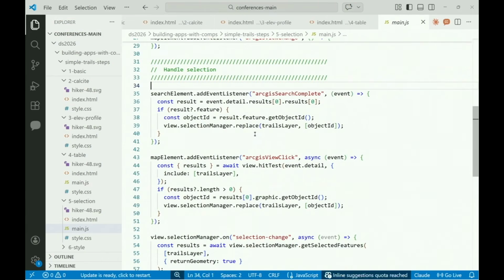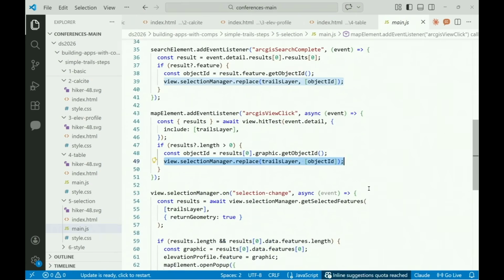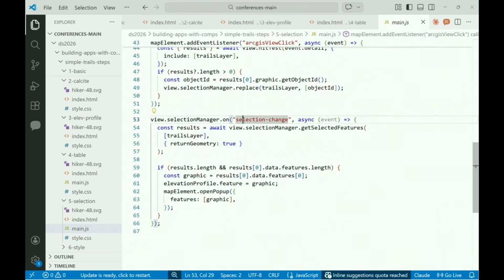So let's see what's happening here. When the search element has a search result, so I've searched for something and I actually got a result, I'm using the view.selectionManager and I'm replacing the selection. So I just want that one trail to be selected. Same thing, if you click on the map, I'm doing a hit test. If I get a result, then I'm saying view selection manager, replace it, and then I'm using that as the selection. Then when the selection changes, I'm listening for the view selection manager change event, and that's where I'm getting the feature for the elevation profile. So all of this is kind of wired together by using this event.